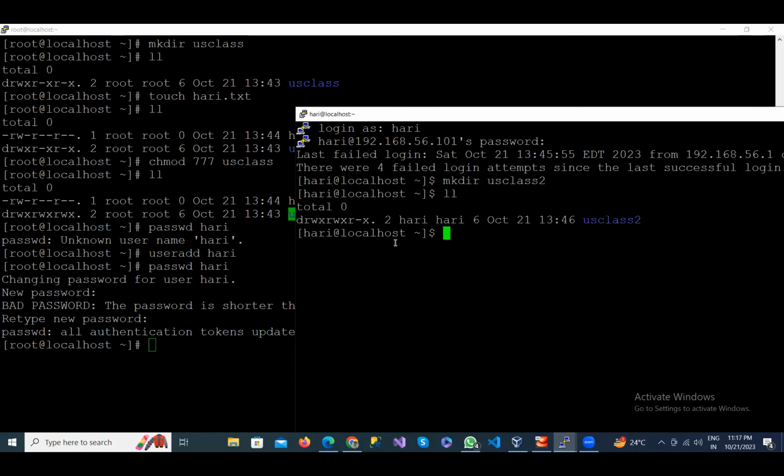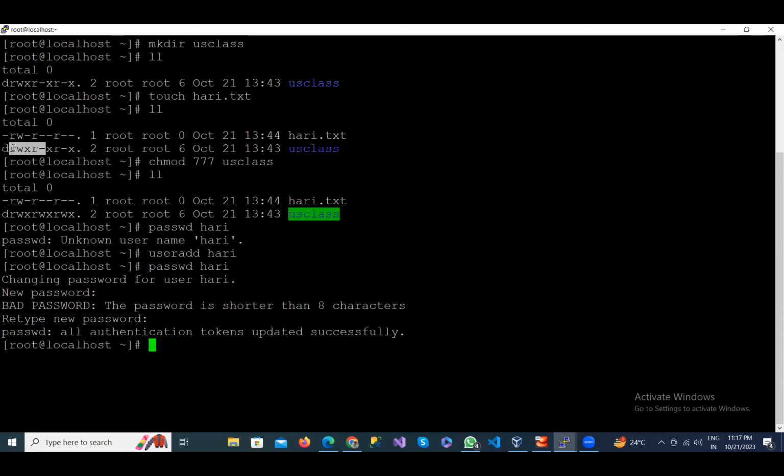ll will check the permissions. What are the permissions? RWX, RX. So RWX is nothing but 774 permissions. You already know. So when you create a directory using the normal user, you will get 774 permissions. When you create it as the root user, you will get 755 permissions. When you create a normal file, you will get 644 permissions.